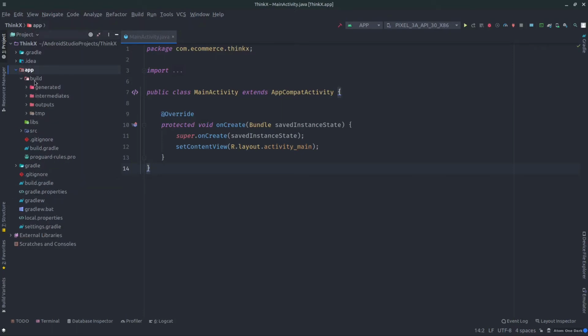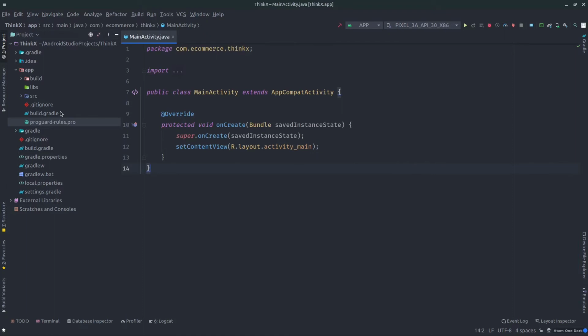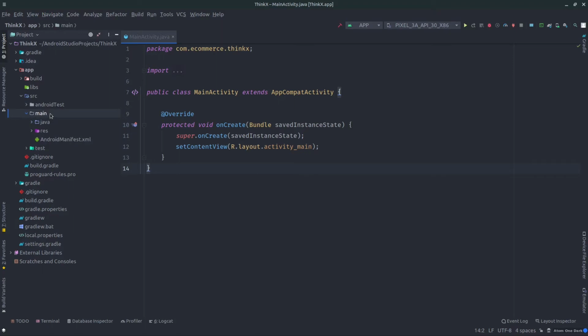In app we have the build file, which again you can ignore as a beginner. And then you have these ProGuard rules. Again, you can ignore this one also. And then you have this source directory. So I'm going to expand the source directory, and in this directory you can see we have three subdirectories, which is Android test, main and test. Again, we are going to ignore all the directories and we are going to focus on the main directory.